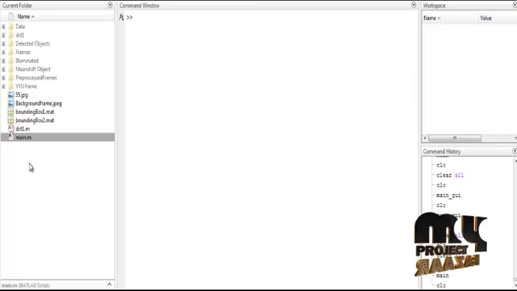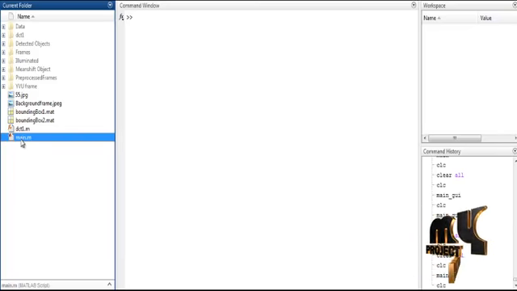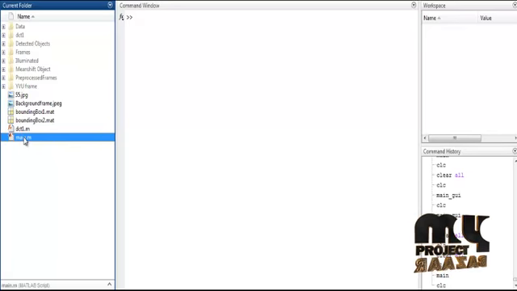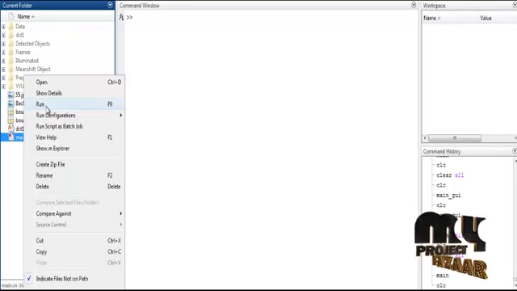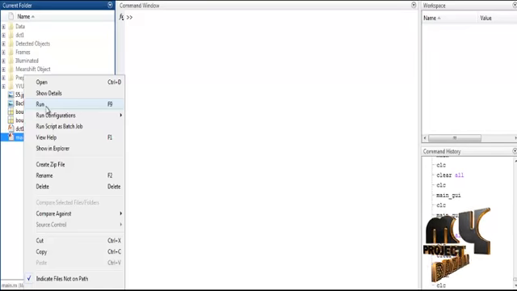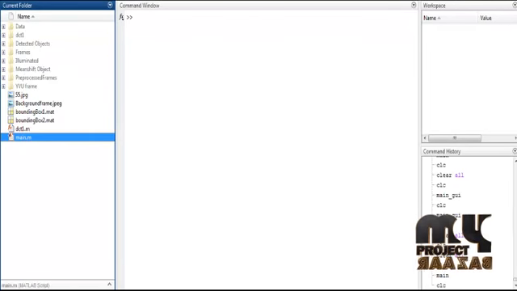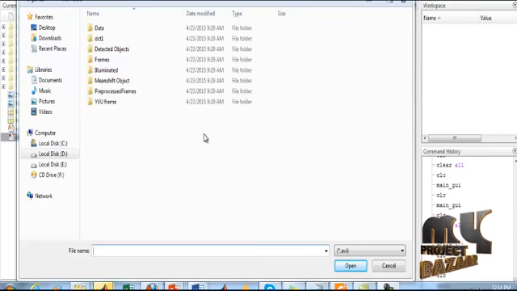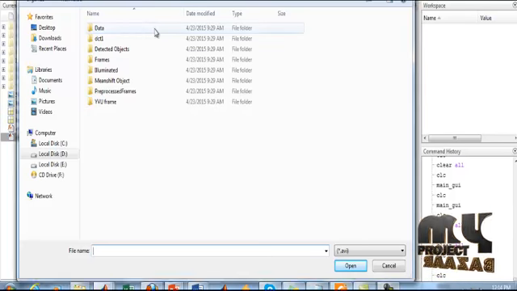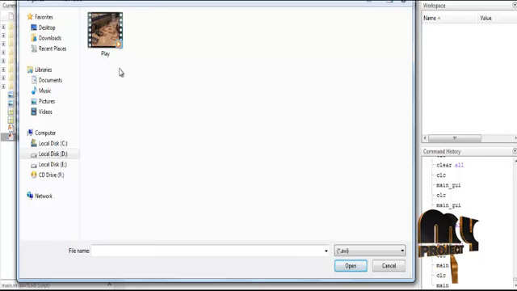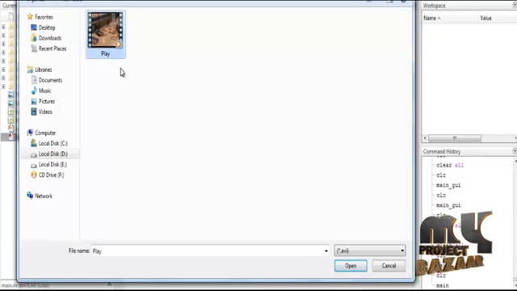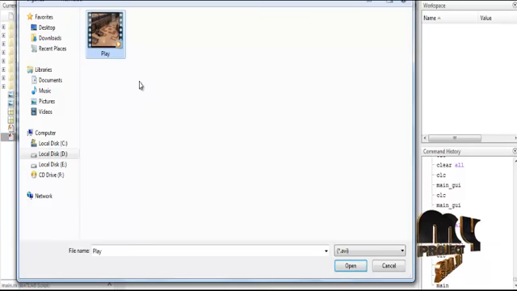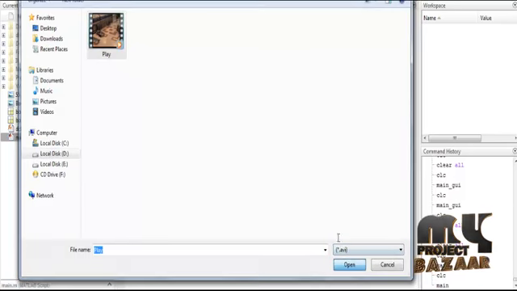Now we discuss the initial running procedure for the process. At first, select the main.m file and right click on that file. Then select the third option, that is run. Now the dialog box is opened. In that you can see several folders. In that, select the data folder and you can see the video file with the name play. Select the video from that folder.